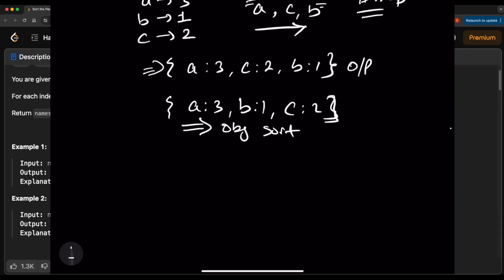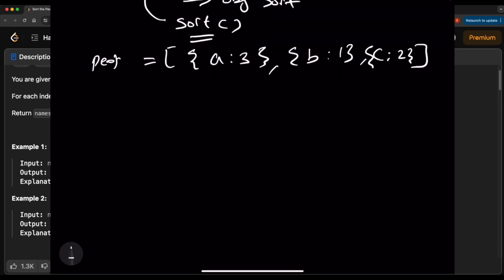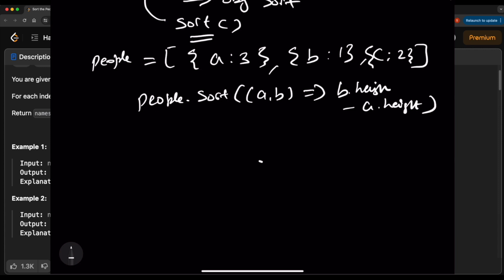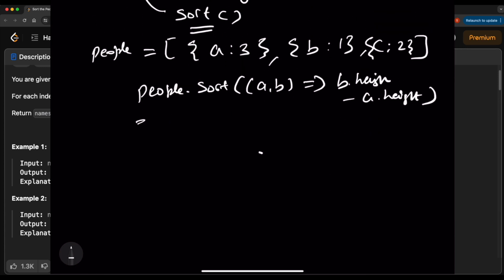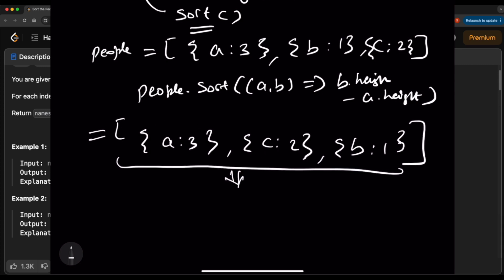You can use the sort method given by JavaScript. But the thing is, you can't use the sort method directly on objects. So what we can do is put this inside an array like this, and call this array people. Then we can do people.sort, pass our two variables, a and b, and sort by b.height minus a.height. If we sort that way, we will get our desired object.